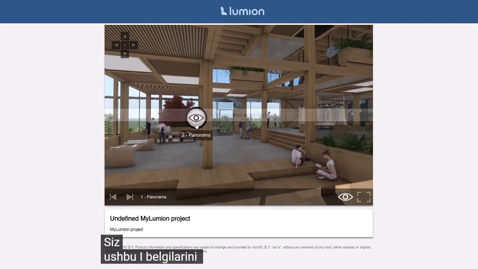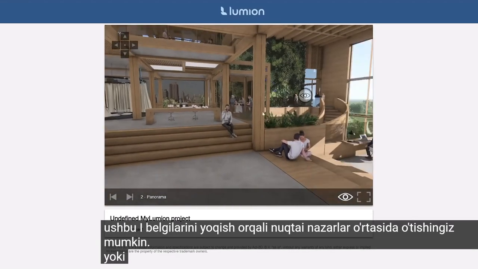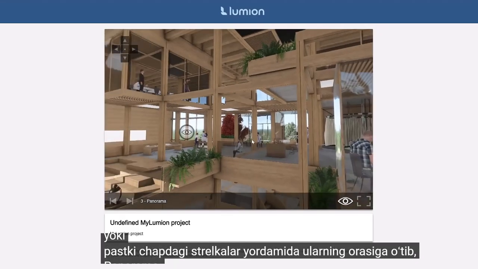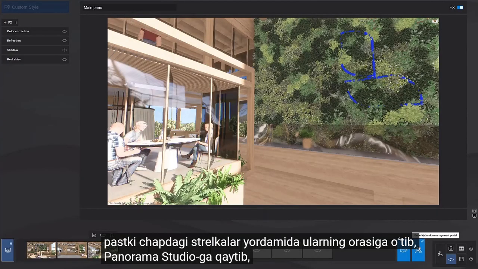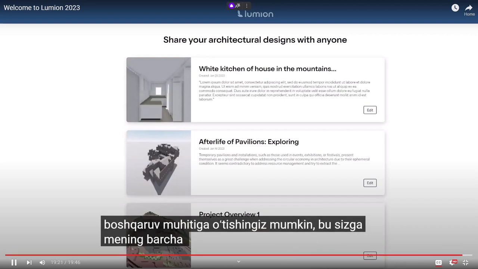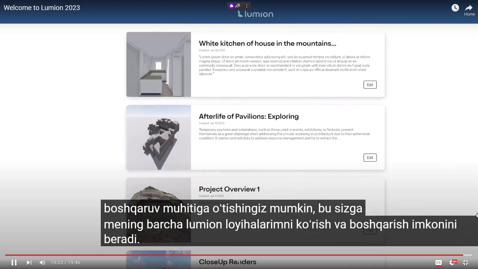You can jump between viewpoints by enabling these eye symbols, or you can jump between them in order using the arrows at the bottom left. Going back into the Panorama Studio, you can click to go to your online management environment. This allows you to view and manage all of your My Lumion projects.